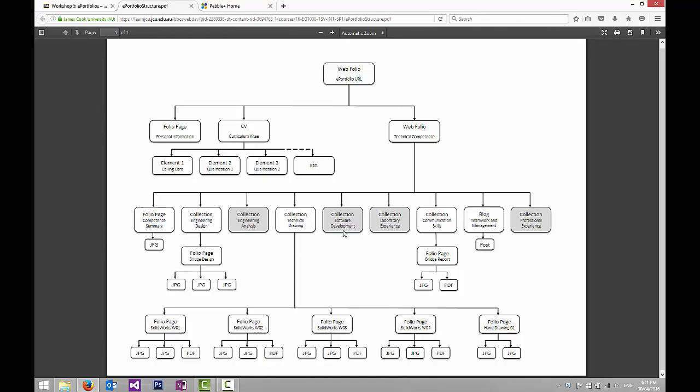Software development, you could possibly do this if you wanted to put an example from EG1002 up. Lab experience, you might be doing some labs in PH1005 when you get to that. You could possibly put some lab reports and things up there. Communication skills, you've done a bridge report, so we're going to use that.